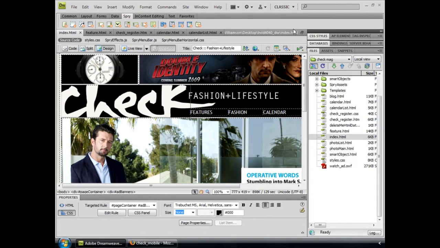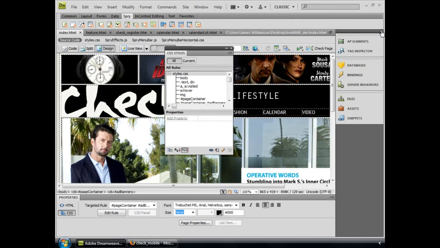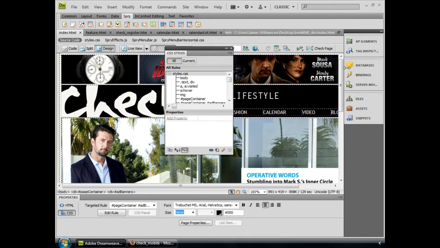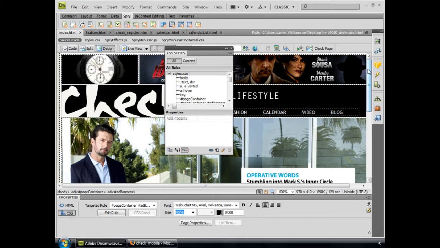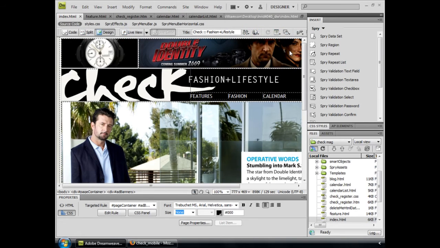Now, the interface itself is fully customizable. I can undock panels, create new panel groupings. I can collapse panels to icons and even further collapse them by changing that dividing line so they are in truth just icons. And anytime I want, I can switch back to another workspace to reset. So it's incredibly flexible and customizable.